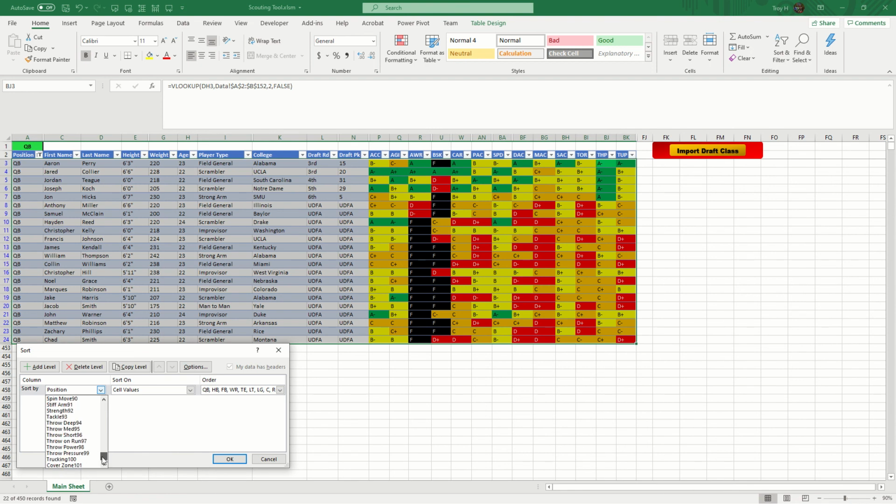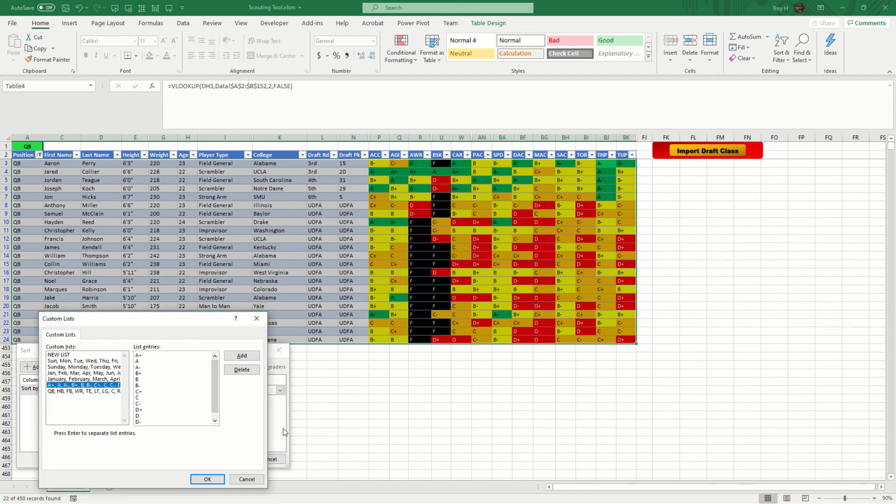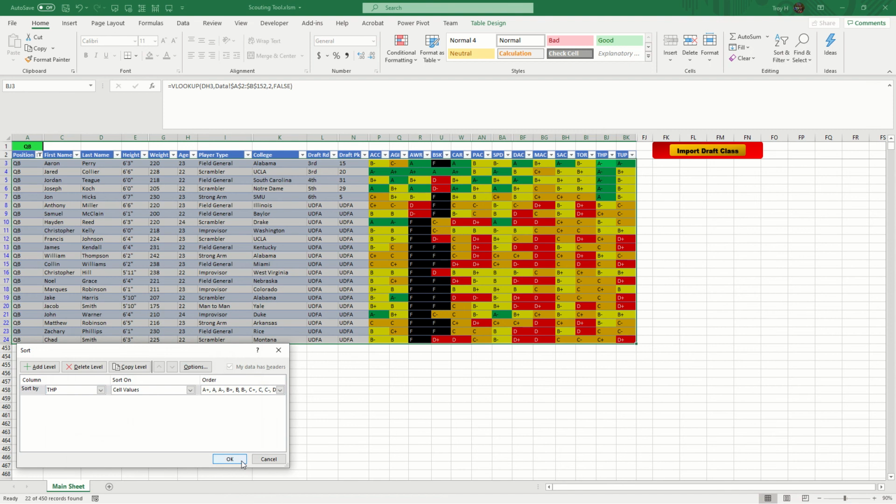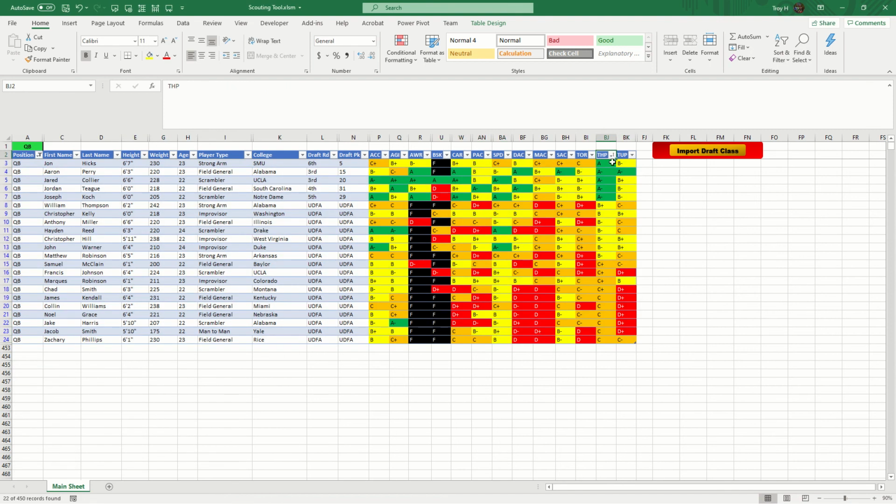Throwing power, right? Oh, there's a lot of stuff here. Sorry, this has all the hidden tables too. So just to let you know, throwing power is right there. And we can do the custom list again, and I got by letter grade. So we should be able to say okay, and then there you go. It gives you the sort by letter grade. Okay, so that is basically it.